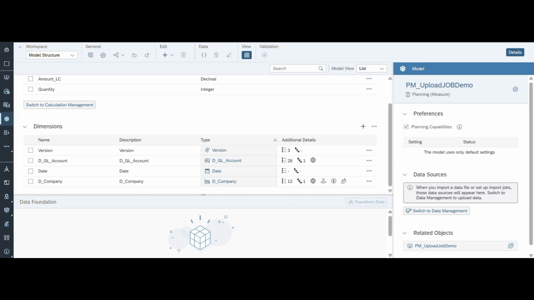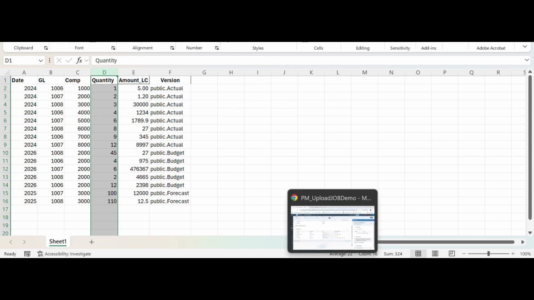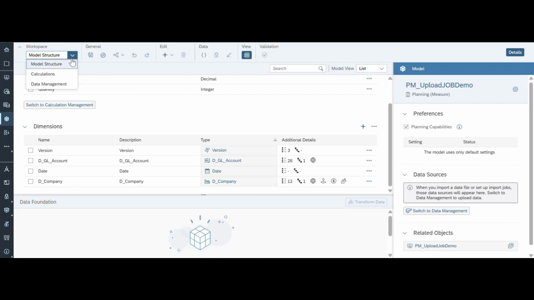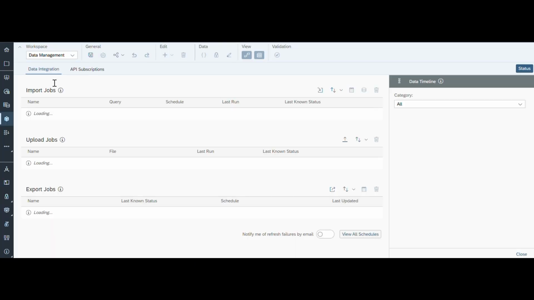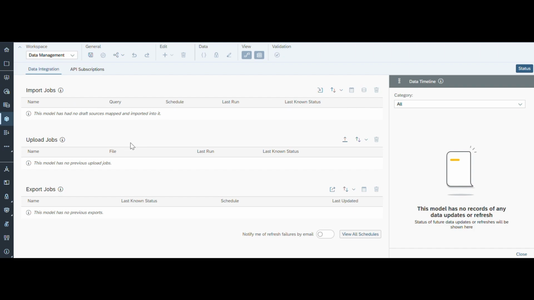Now I have shown you the file. Now we'll create a first upload job. Go to data management. And the other tip is, whenever you are going to create an upload job, first try to load that file using the import job.